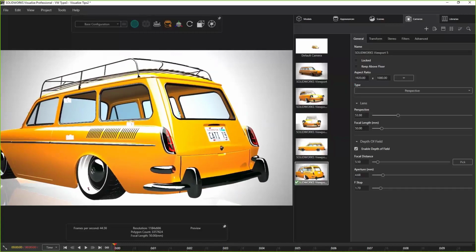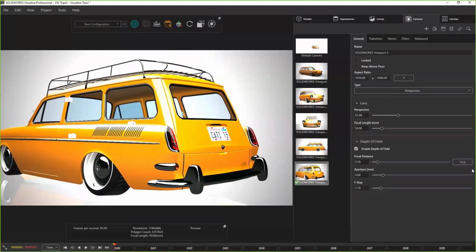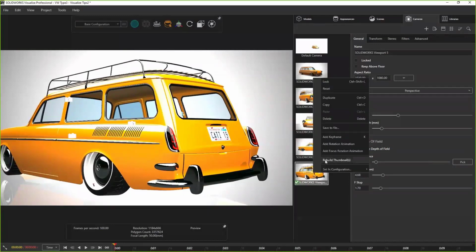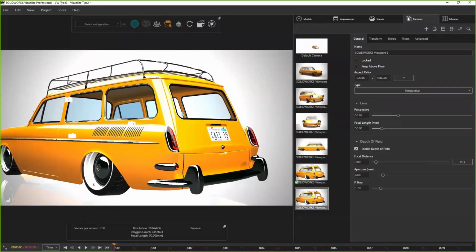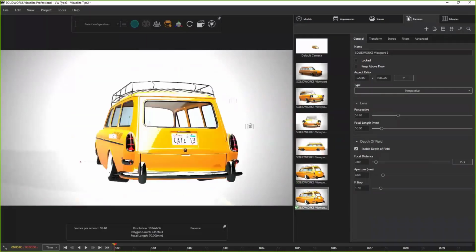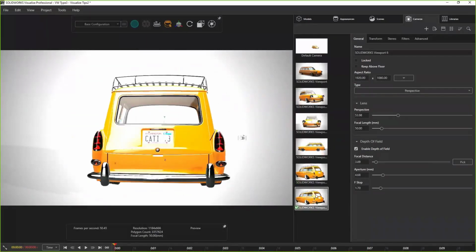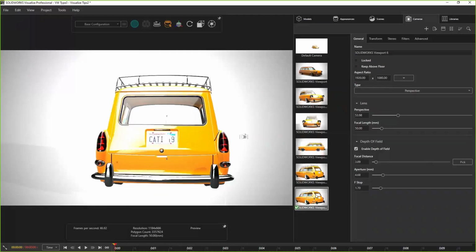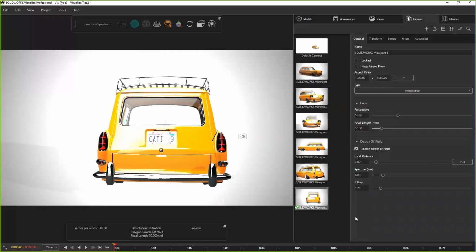Again, once I've got that in position, we'll go ahead and set the focal distance one last time. And let's capture the logo there. All right, so that's looking pretty good. We'll do one last camera at the rear, and set our focal point.